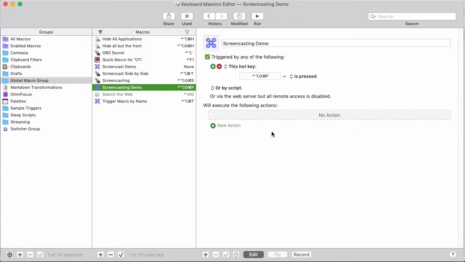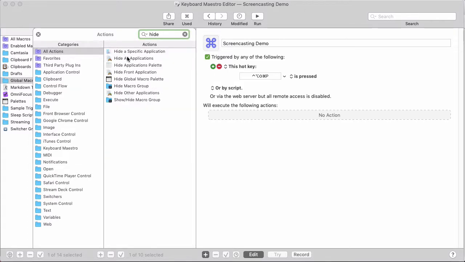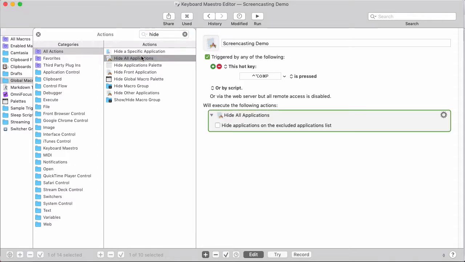So then we want to add some actions. So the first thing I like to do is just hide all the applications. So we can click New Action. It brings up this entire slew of actions that we have available to us. And we have this nice search bar, so I can say hide, and I can just say hide all applications. I can either double click on it or I could drag it over, and then I can rearrange them visually. So we'll do hide all applications.